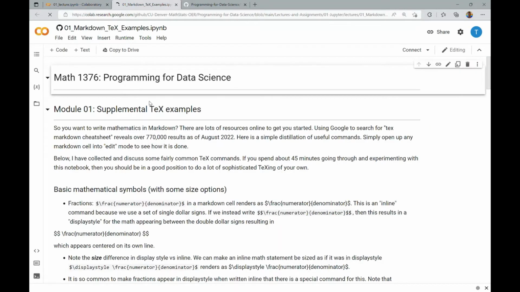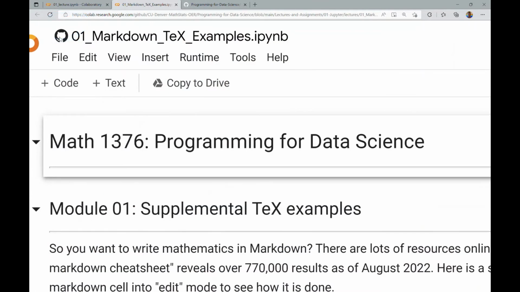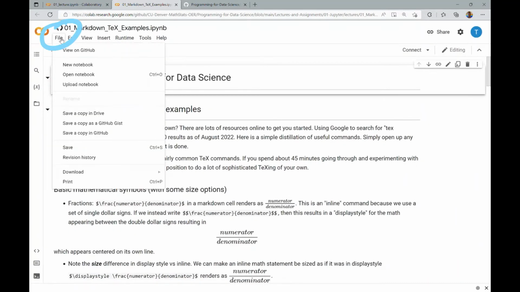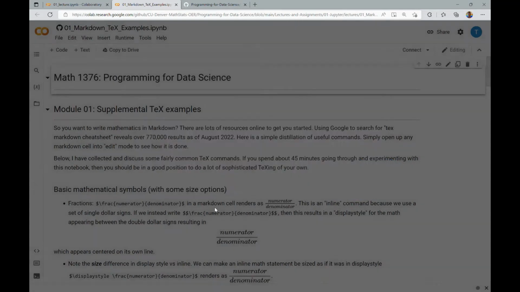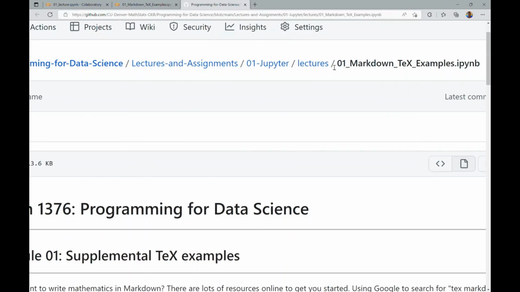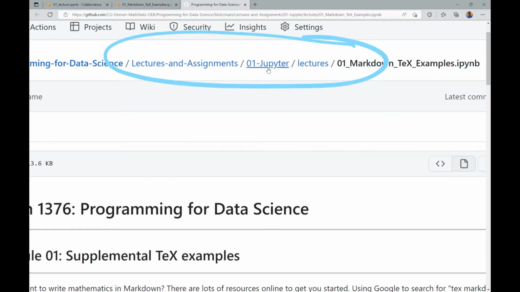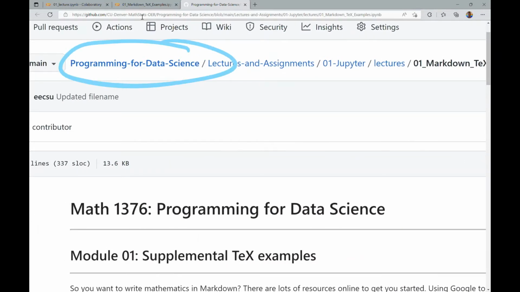Of course, you should remember that when it opens, this is something that is housed and stored on GitHub. So if you want to make changes and have it saved in your Colab notebooks, what you need to do is save a copy in Drive. If I go to save, it will prompt me to save a copy in Drive. I already have a copy saved in my Drive, in the place it should be located, which is within the lectures folder of the 01-Jupyter folder, in the lectures and assignments folder within my Programming for Data Science repo.